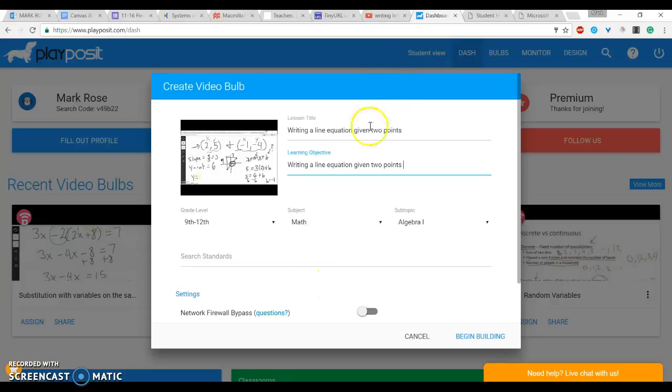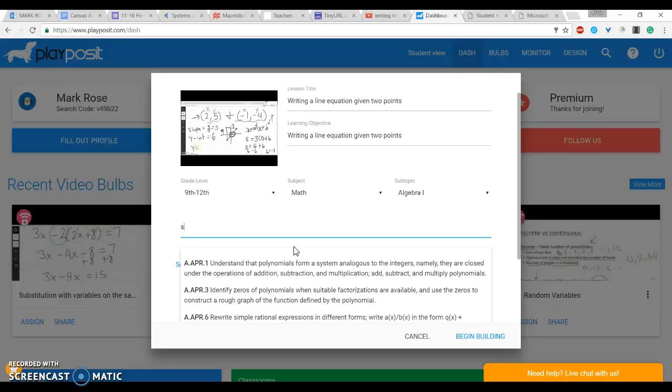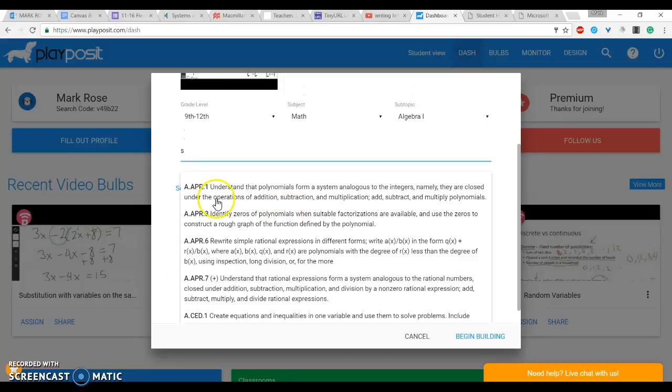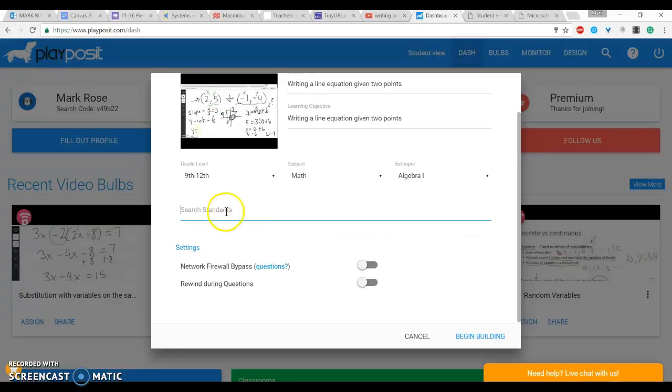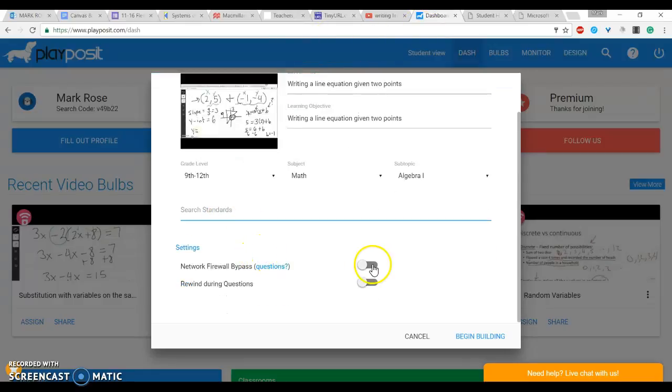You can be more specific or less specific. And then you could actually search for a state standard. So it'll look through here, if you know which one you're looking for. I think this is Common Core standards instead of ours, but I think you can actually find our state standards. I haven't linked many of mine to state standards because I'm not that worried about it, but if you do, it's a good way for you to find other people's bulbs by looking for that standard.